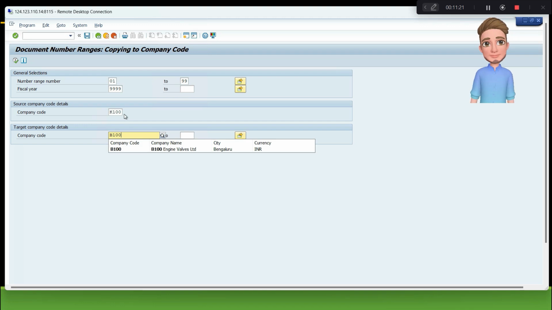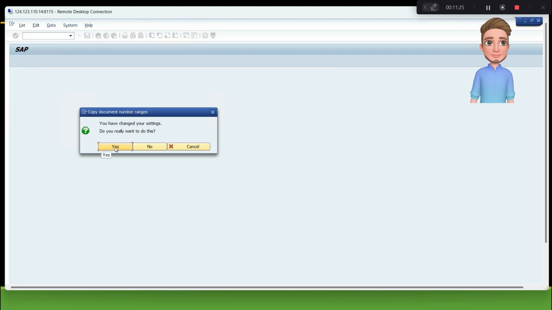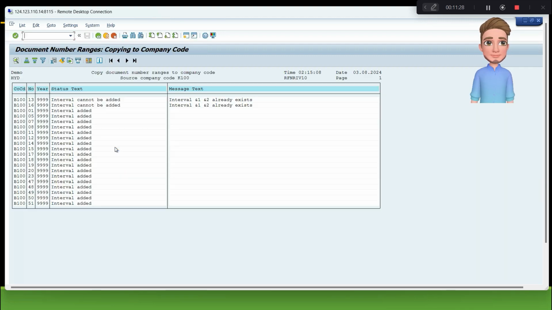Target company code is our B100. This is our desired company code. Okay, and I will execute it. You have changed. Do you really want to do this? Yes, I want to do this. So interval added. These two intervals we have manually created, which is why it says it cannot be created, but the rest of all the document number ranges it has created. So very important here.